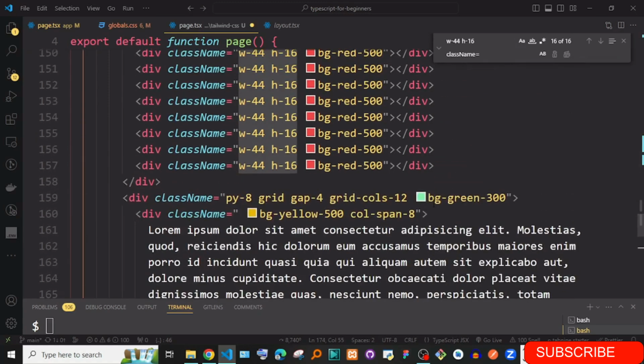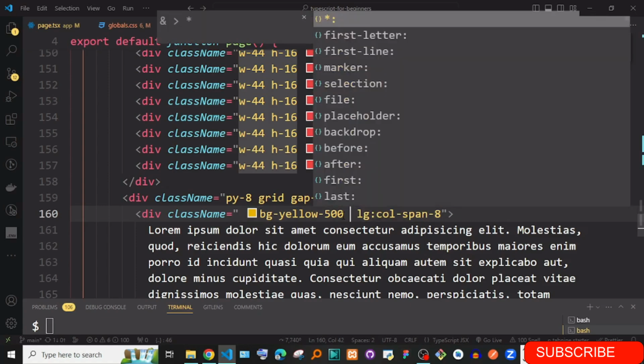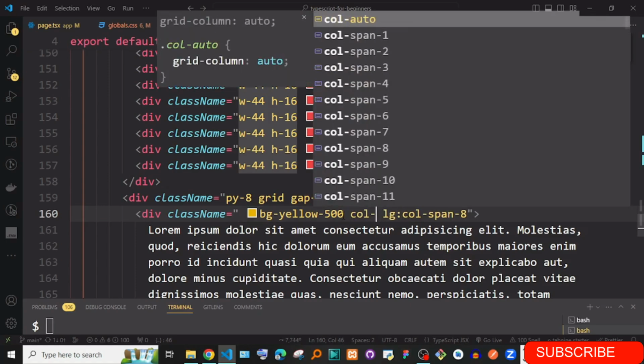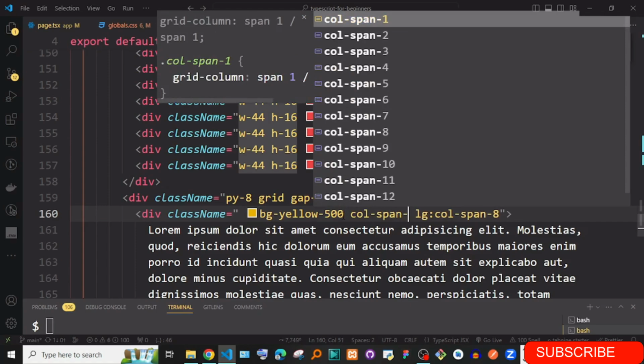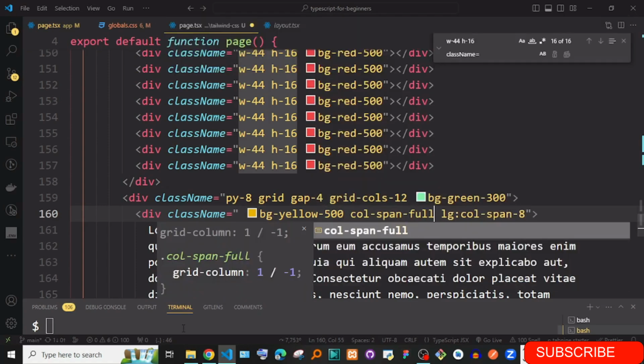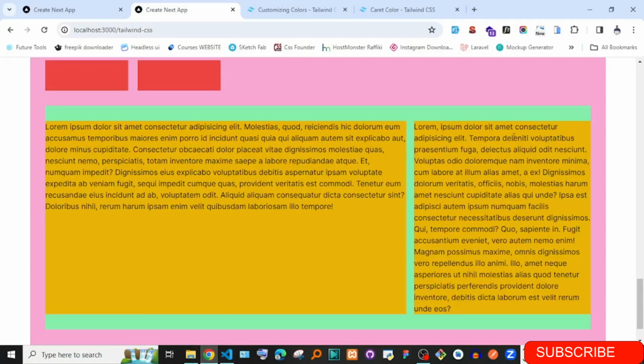And the same thing here. You can just say this should apply on large screens, but on the small screens it occupies col-span-full. So this will make the layout responsive.